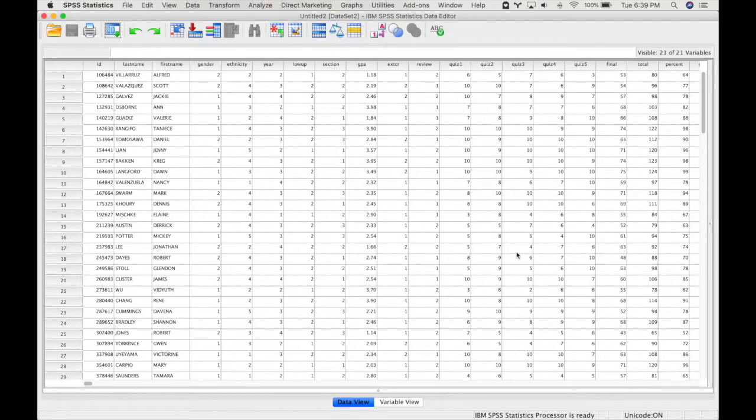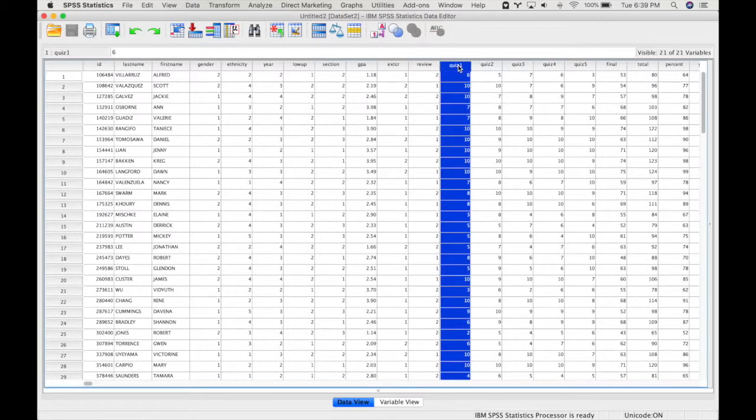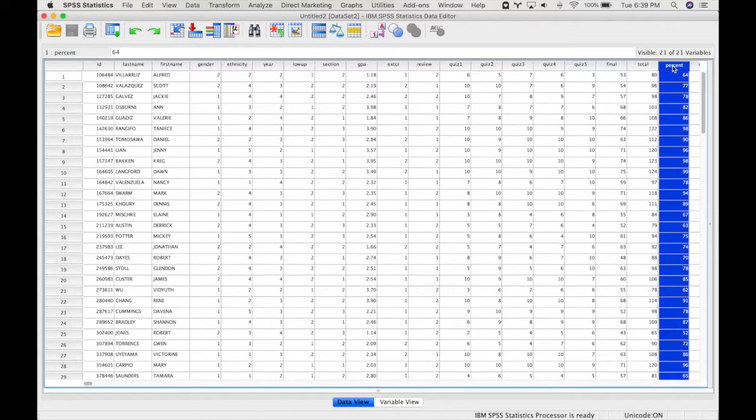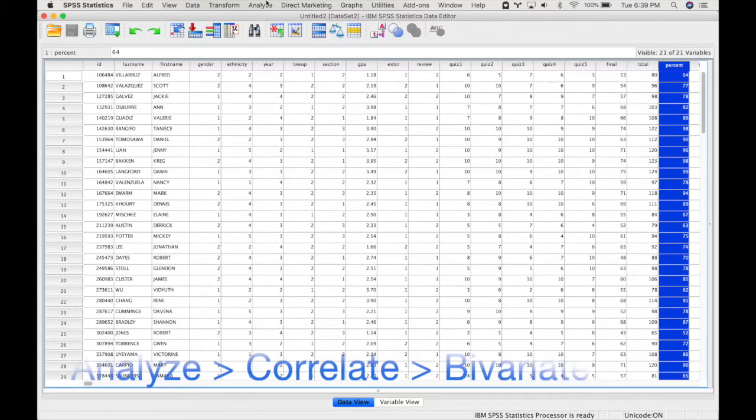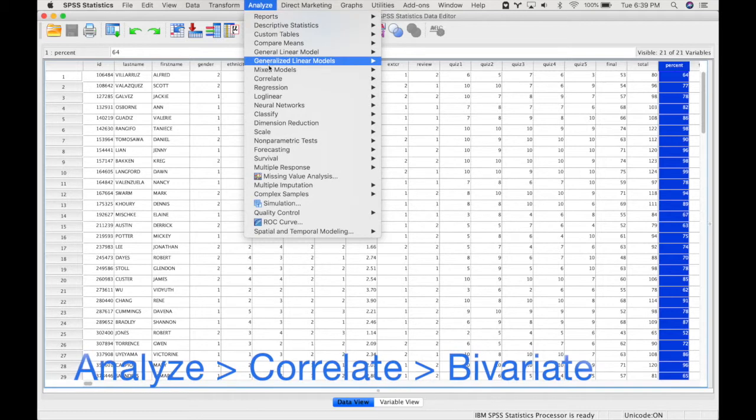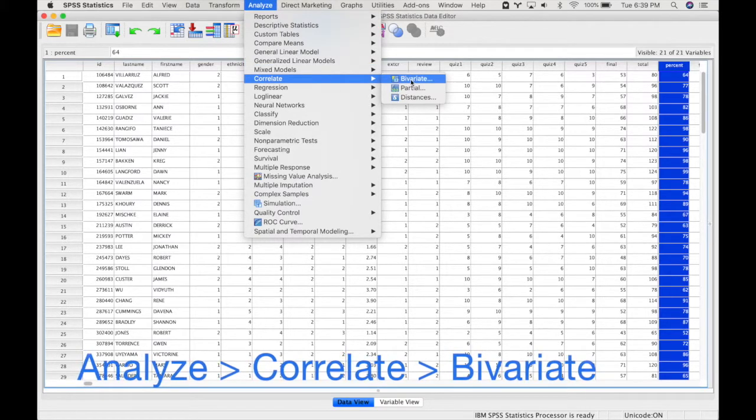To investigate whether there's a relationship between two variables, you'll want to use a correlation. So in this example, I'm going to be correlating, or looking for a relationship between, quiz 1, or how students did on the first quiz in a course, and final percent grade in the course. To do a correlation, you go into Analyze, Correlate, and then Bivariate.